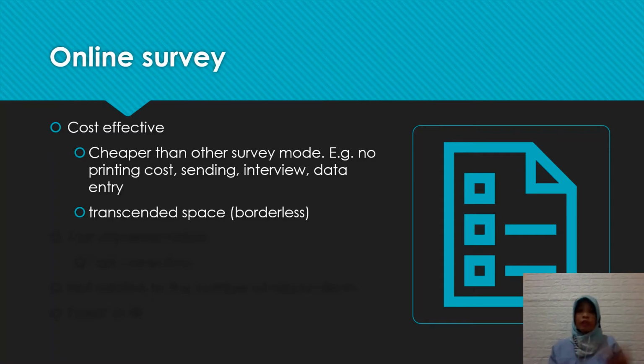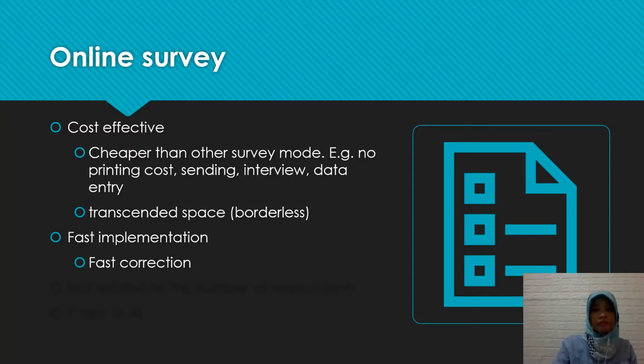So again, we don't need to spend money to travel to our participants' houses or something like that. We can just send out the link of the survey, and they can fill it out wherever they are and whenever they can. It also has fast implementation.